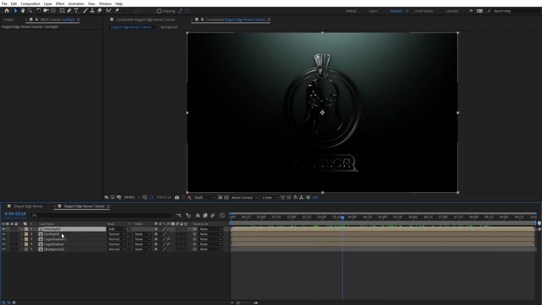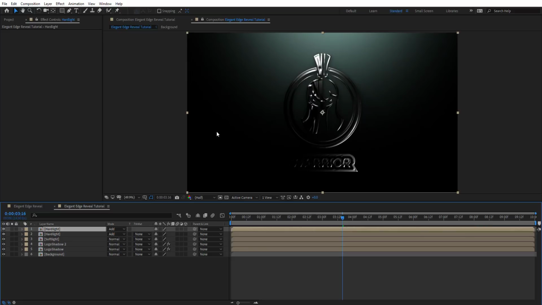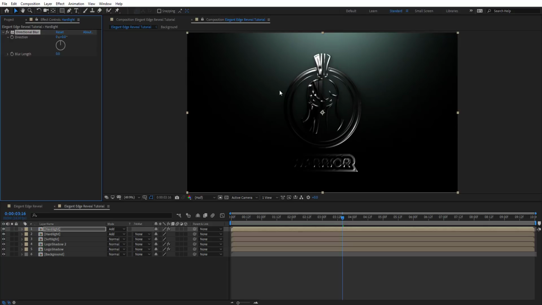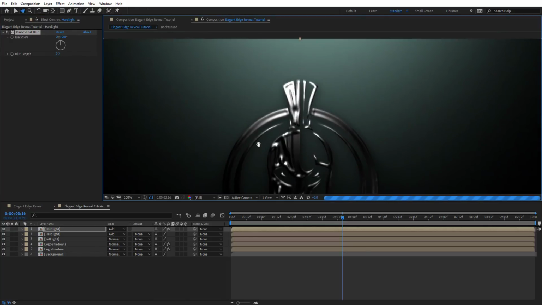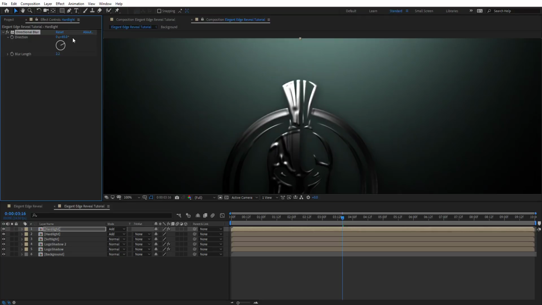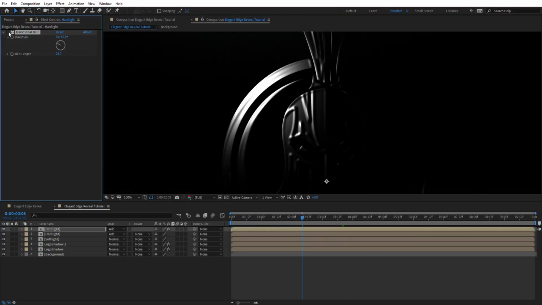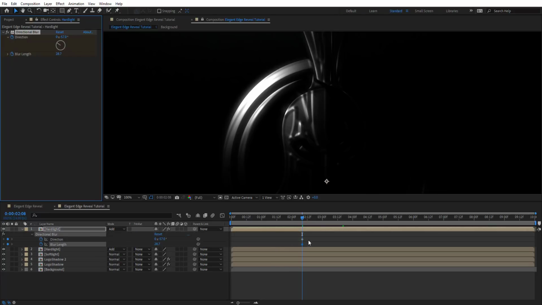And now we're going to duplicate this hard light, Control D, and we're going to apply directional blur to it. So now we can add blur length and change the direction of the blur. So we're going to get a very nice effect, as you see here. So let's add keyframes here, hit U to reveal these.